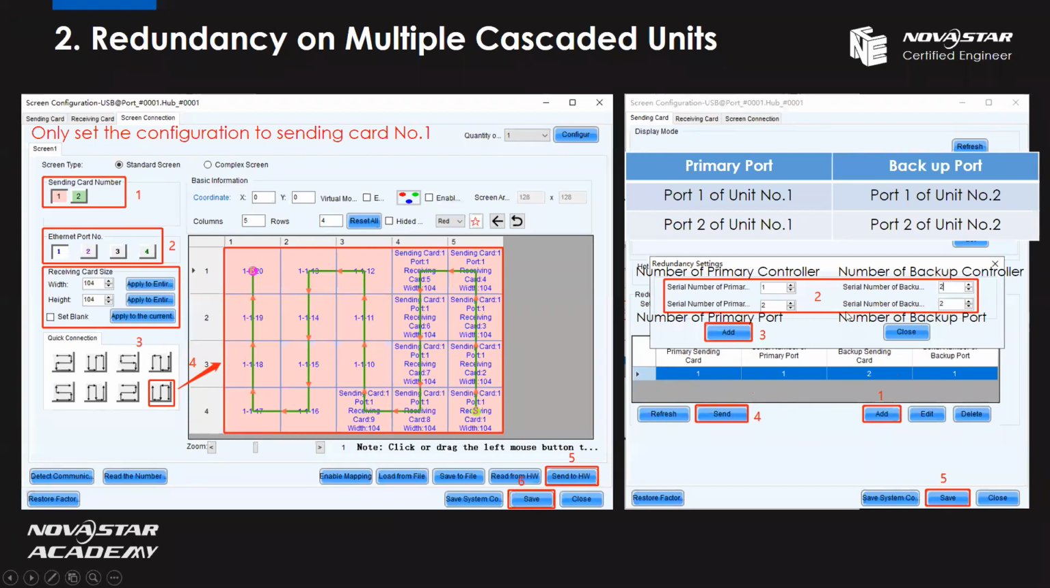After configuring port 1, click Add, and then the job is the number 2 port. So keep the number of the controller the same because the primary controller is still the first one and the backup controller is still the second one. But the port, we need to configure one by one. So port 2 right here, change the number to 2 and change the number of the backup port to 2. And then click Add. So the same, we will have one more piece of information in this chart.